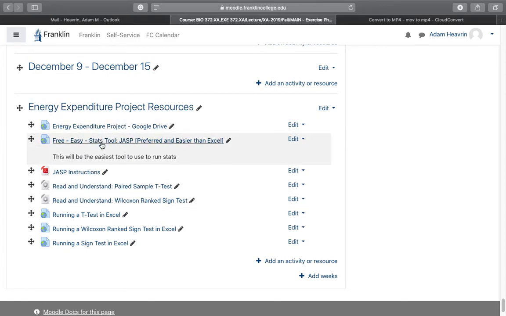If none of this works for you and you just want to stick with Excel, I have instructions on how to run several tests in Excel here. The t-test, the Wilcoxon signed rank test, and an alternative test that's a little bit easier than the Wilcoxon signed rank test. It's called simply the sign test. You can use those tools. I'm going to show you how to use JASP now.